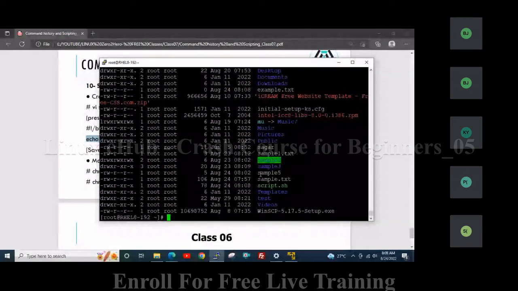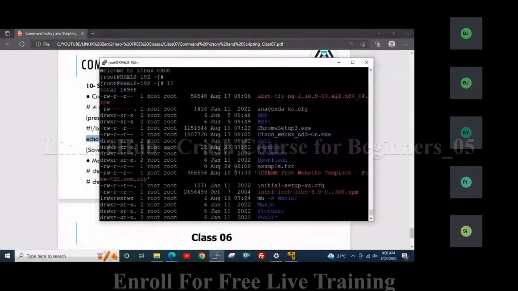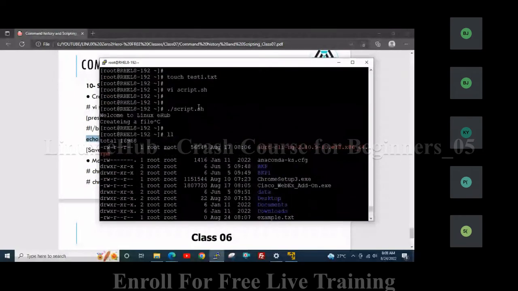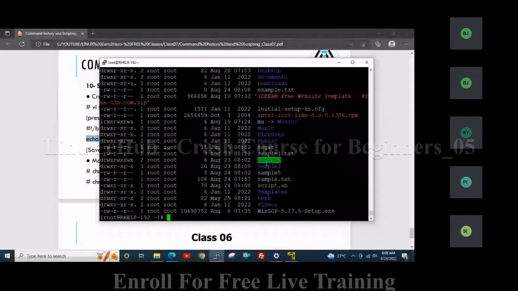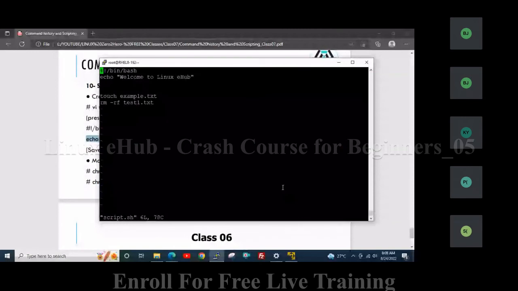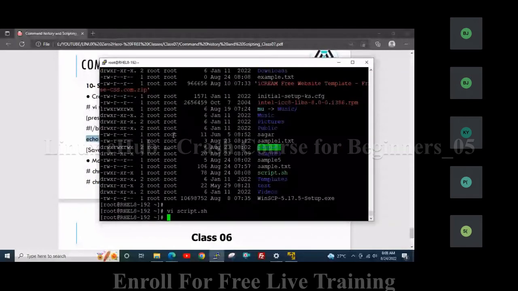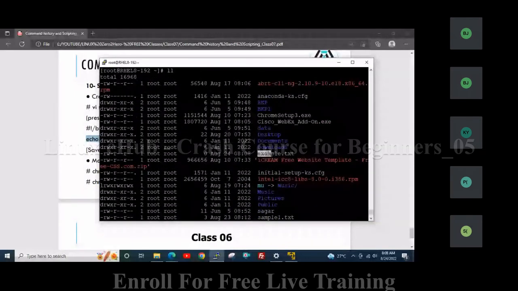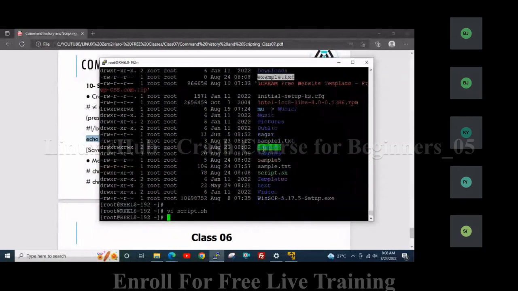You can see that text file is deleted. Which text file? The txt1.txt file is deleted. And which file is created? Example.txt should be created. Yes, example is created. So likewise, we can execute multiple commands using a script file.